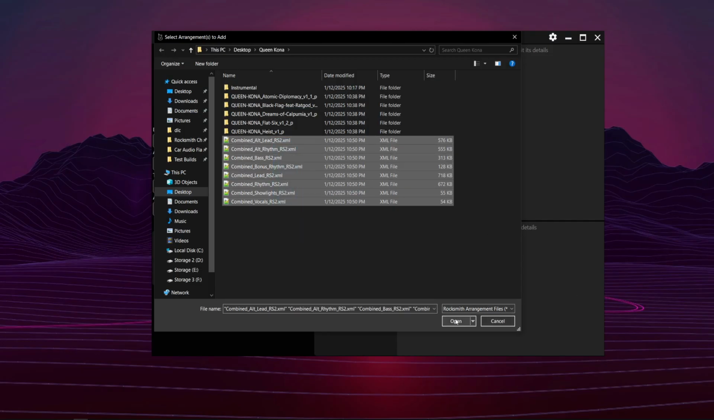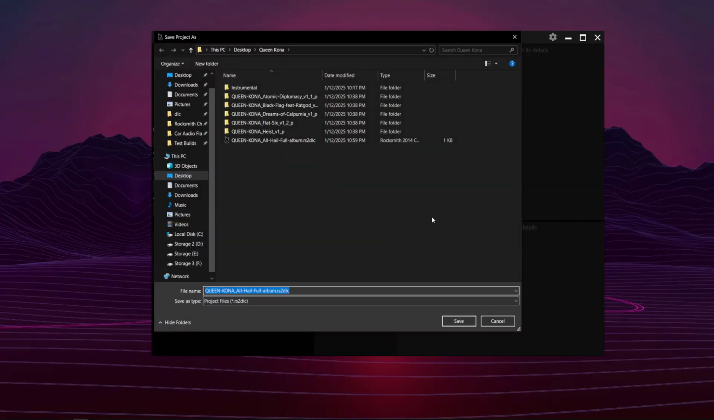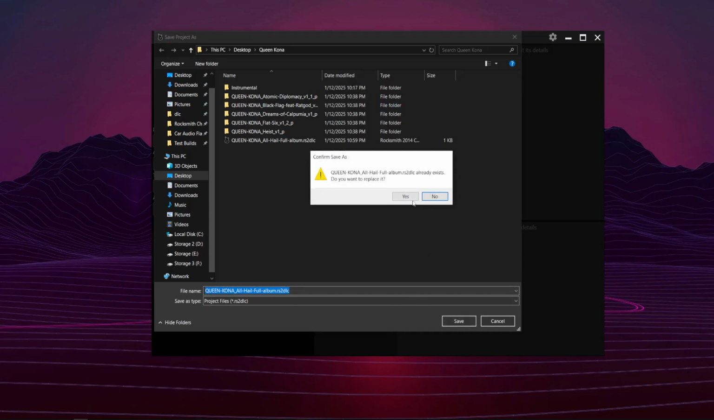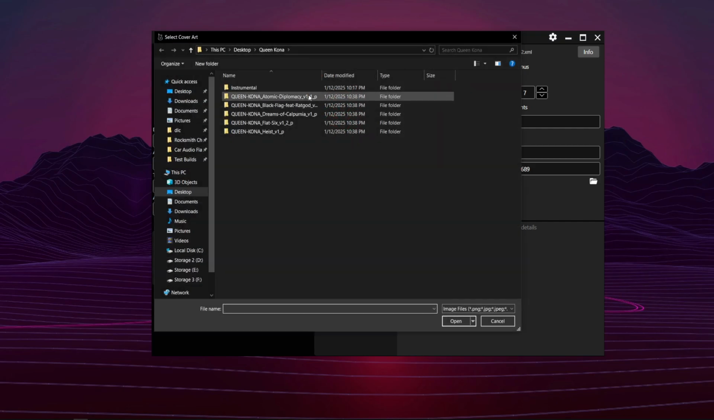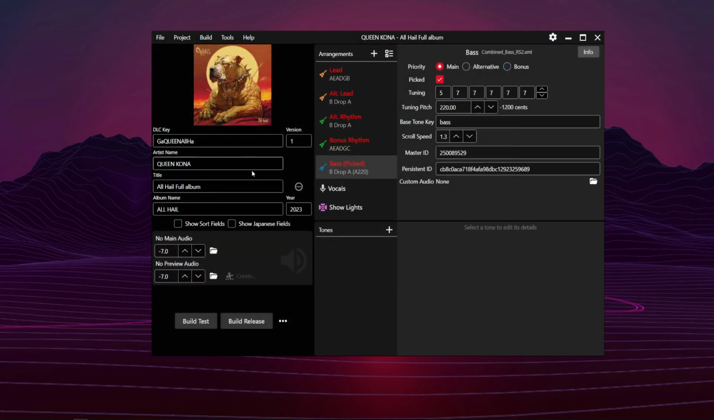There's a 5 arrangement limit, so it's going to give me an error here, but we'll just act like that doesn't exist. So really you just go through here and fill out your album art and all that. You can grab it from the same folder. It's kind of easy. Make sure this isn't the same. It should auto generate a DLC key for you, and make sure it's something random.